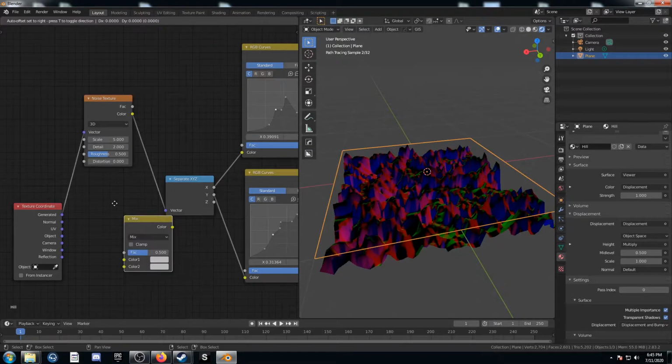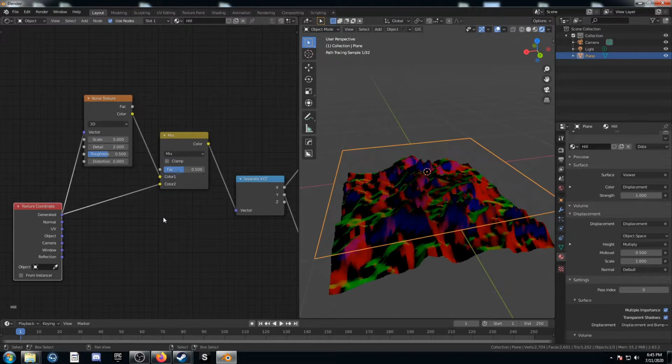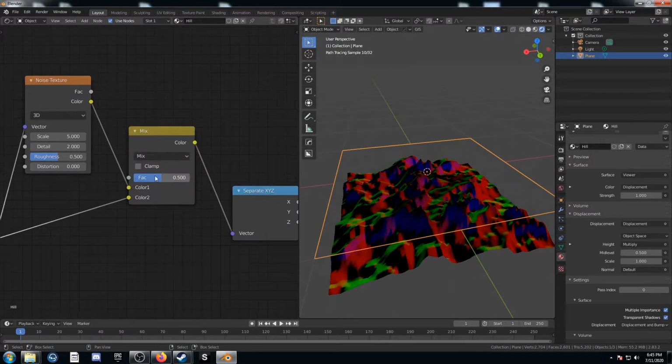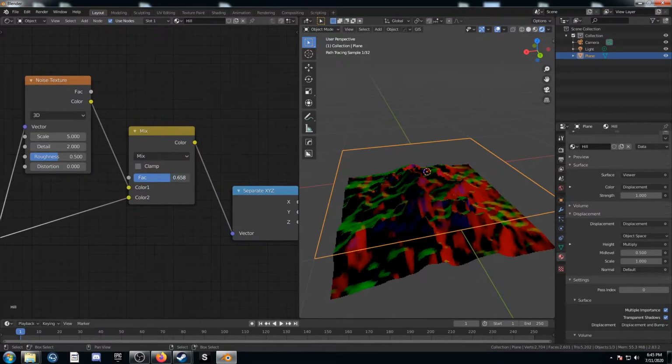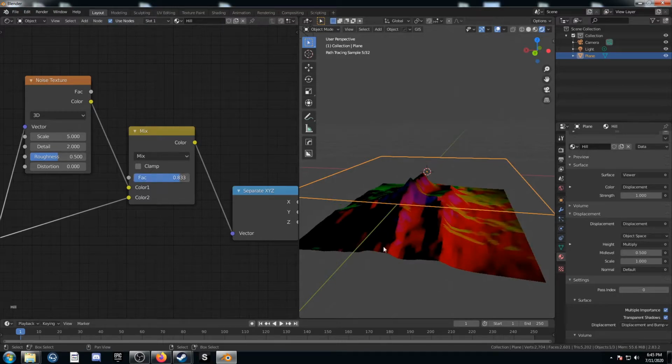Let's add in a mix RGB to do that and place it right after this noise texture, and plug the generated output into color 2. And now we can control how much this noise influences our final texture. So feel free to set this to whatever you want. I think I had this at like 0.833 or something like that.